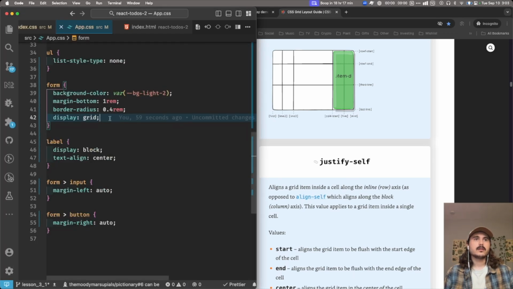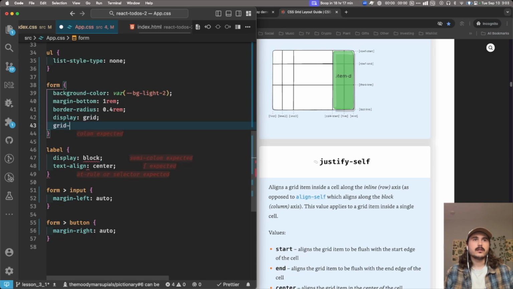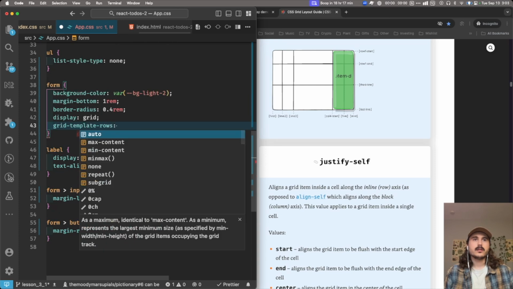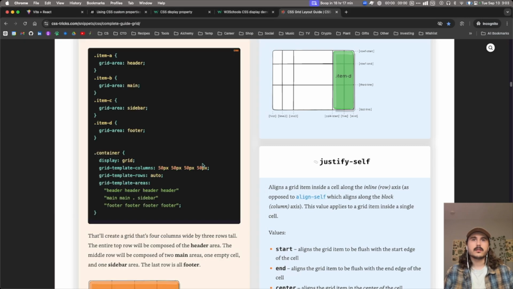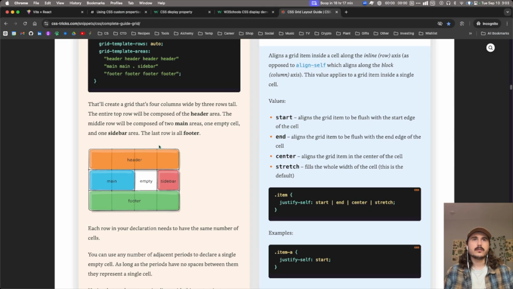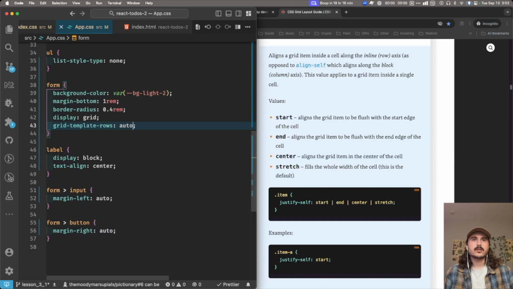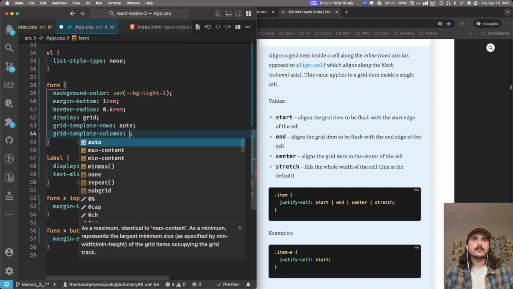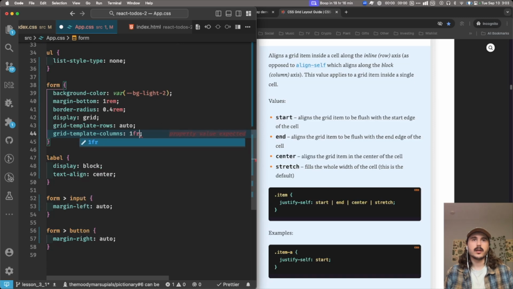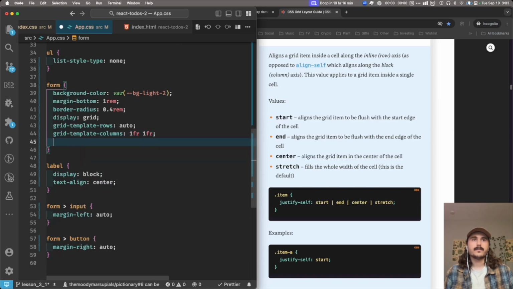So we're going to do grid template rows, and we're just going to do auto and auto, I think. Or maybe we can just do auto. Let's just do auto. Grid template columns. And we're going to have that be 2 columns, which are each 1 fraction. So we're going to do 1fr 1fr. Then we're going to do grid area.